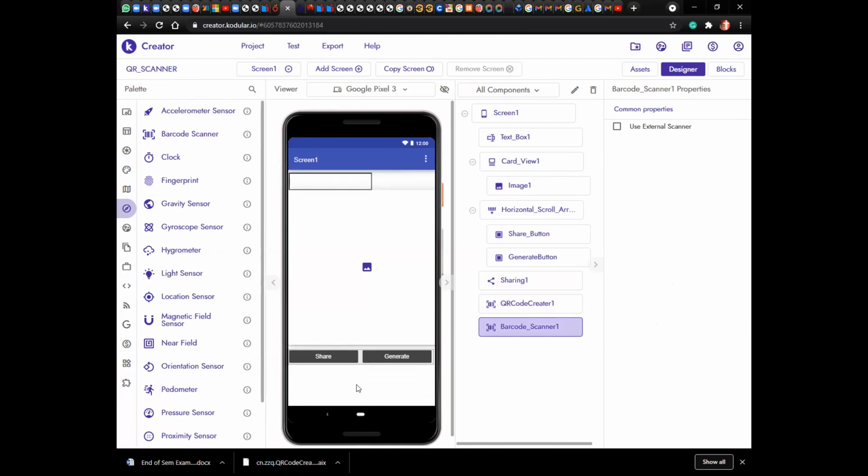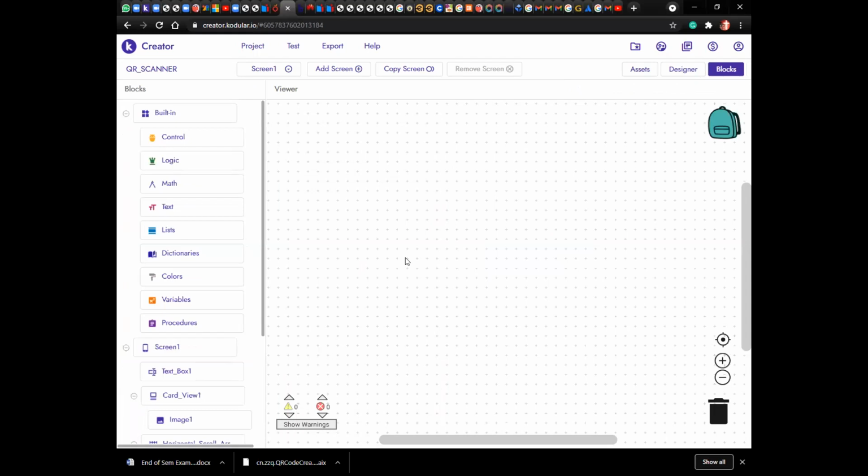Okay, so now let's go to our blocks. Is everyone okay with this view? Yes. Okay, so now we can go to the blocks. Please, I'm a little lost. Who is lost? I'm literally lost. It was so fast. Dropping the sharing. Okay, go back to your designer.